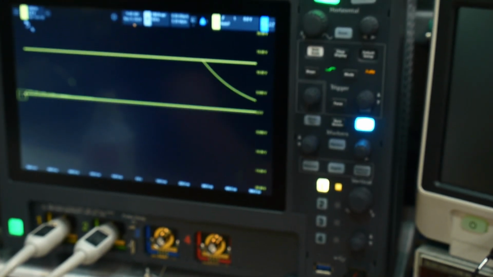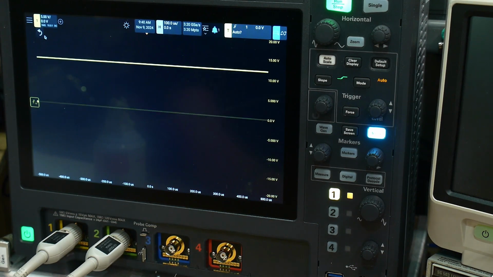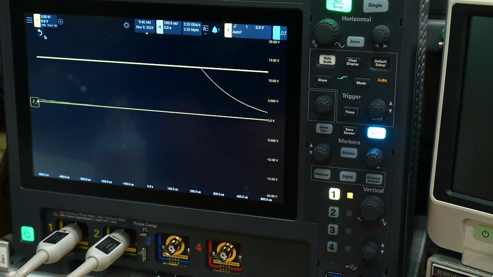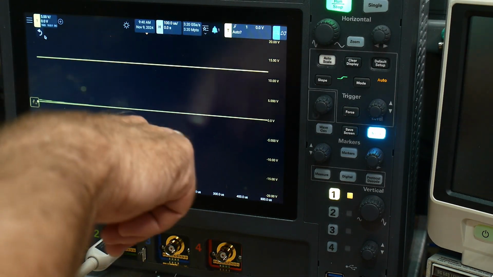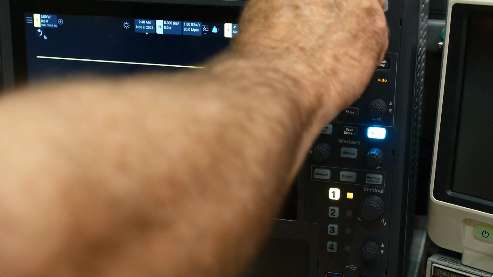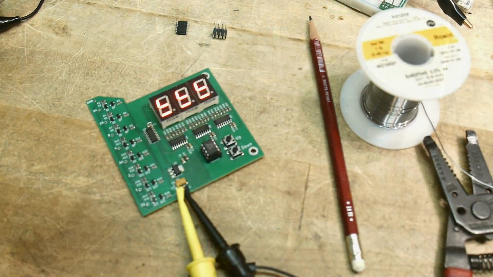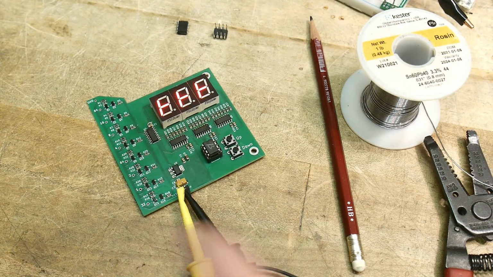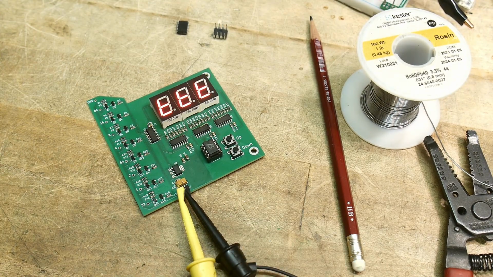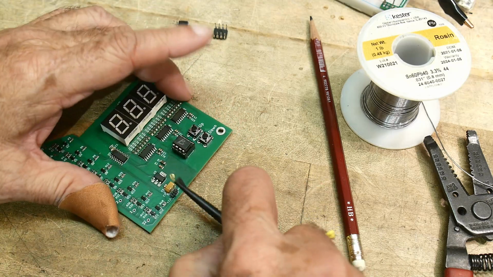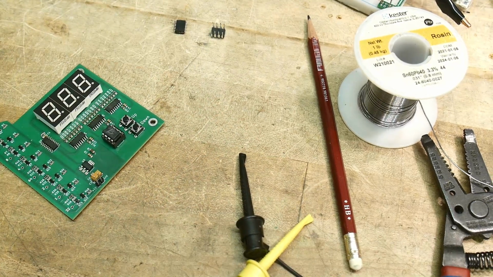All right, so I'm looking at the output of one of the attenuator lines, and it's popping up and down. It goes up to 12 volts, then it goes down to 0 volts. And it is quite slow. All right, so you can see that that was toggling. Let's go ahead and put in the next program that I wrote.